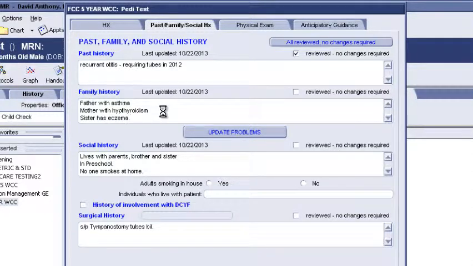So that would then add that to the note. And the social history, you can see here it says lives with parents, brother, sister, and is in preschool, but this child is now 5, so that was last updated a year ago, so you might say kindergarten. And you might say the name of the school and that sort of thing. And no one smokes at home. And so you could say here, adult smoking in the house, none.